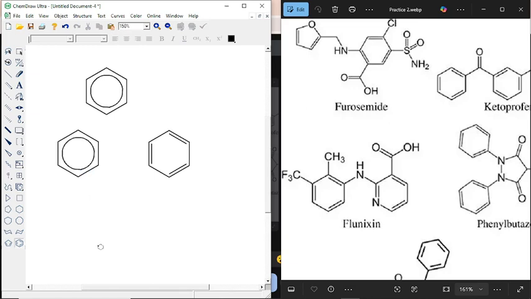So click on benzene, but don't paste it yet. Hold your Control key, it will turn cyclic, then click. It will draw the cyclobenzene. So in case you come across structures that have this cyclobenzene, you can draw them from this place.